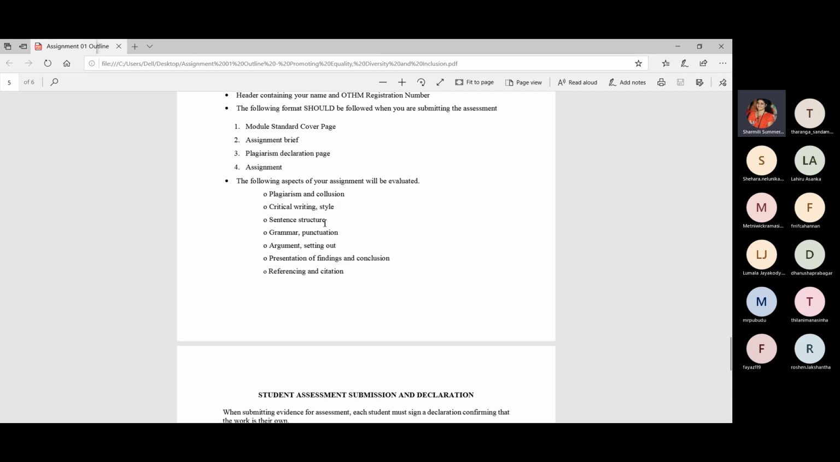And argument means how you are justifying the problem. You can have a current problem and how you are going to justify your answer, your suggestion. So a kind of argument setting, and presentation of findings, and what the conclusions are. If you find any problem, how you are going to conclude, what conclusions you are going to make, and you need to mention the conclusion in the report as well, and the reference and the citation.